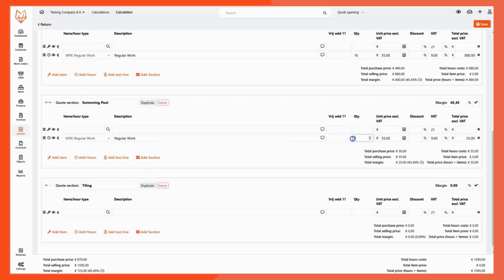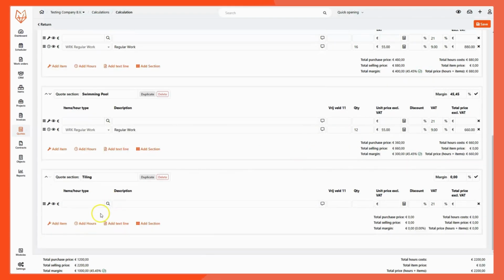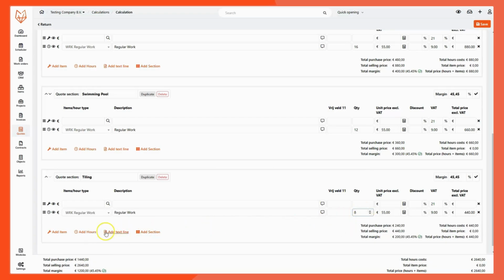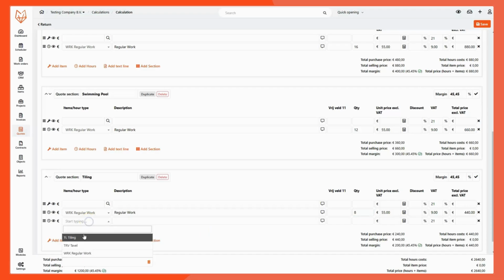For instance, different sections of a project, such as ground preparations or tiling, may require different types of labor, each with its own associated costs. The tiling section, for instance, might need a specialized type of labor that has a different tariff due to the specialized skills required. By selecting the correct hour type, you ensure that the estimation reflects the true cost of labor for each section of the project.